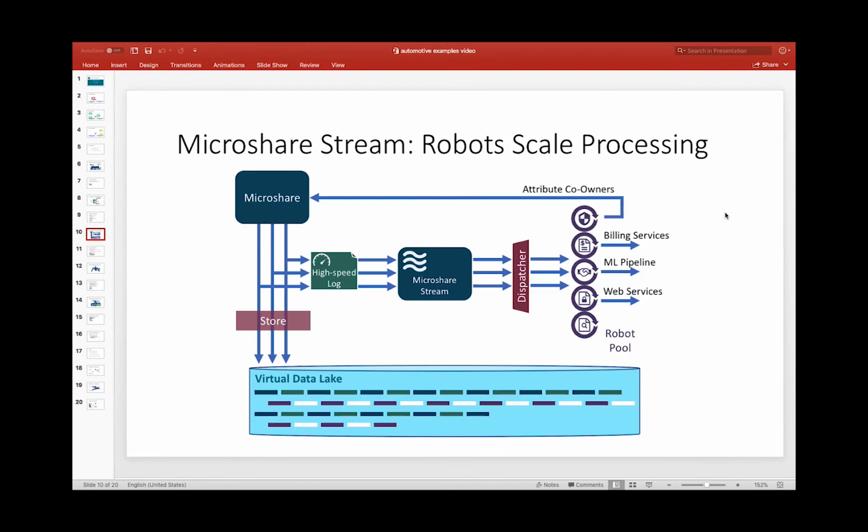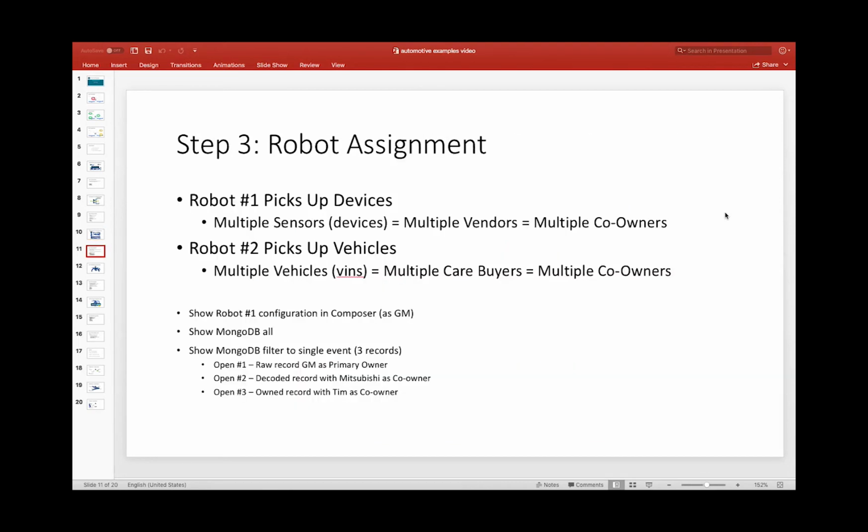There's really no limit to what you can do with the robots, but the primary goal for this demo is to really show you how we use business logic to attribute those co-ownership relationships. So what I'm going to show you now are a couple of the robots that were built into the GM system that made those associations behind the scenes that allow those APIs to immediately function the way you saw them.